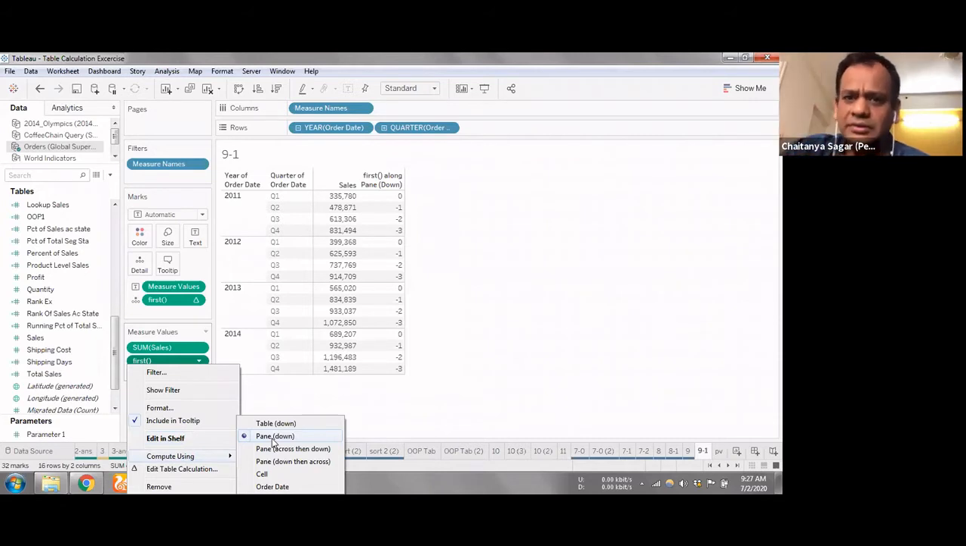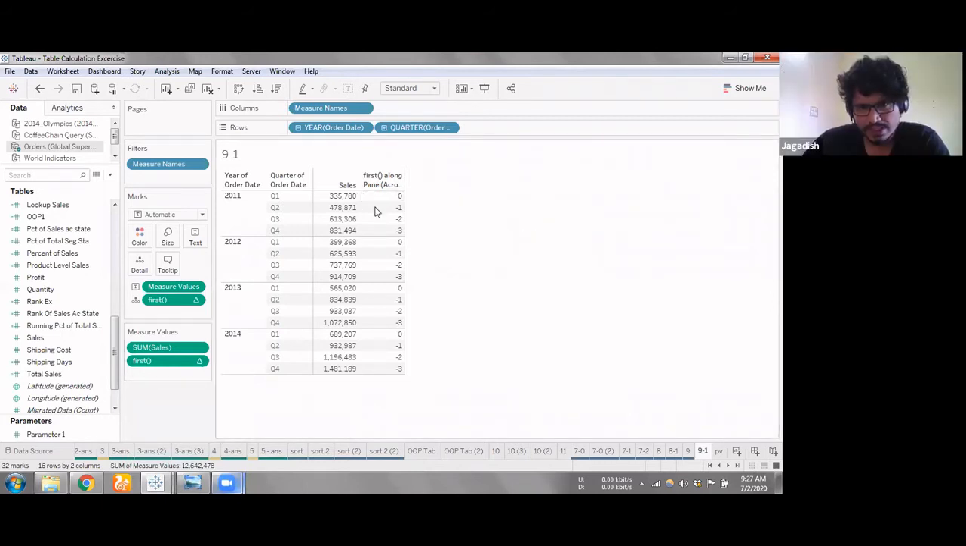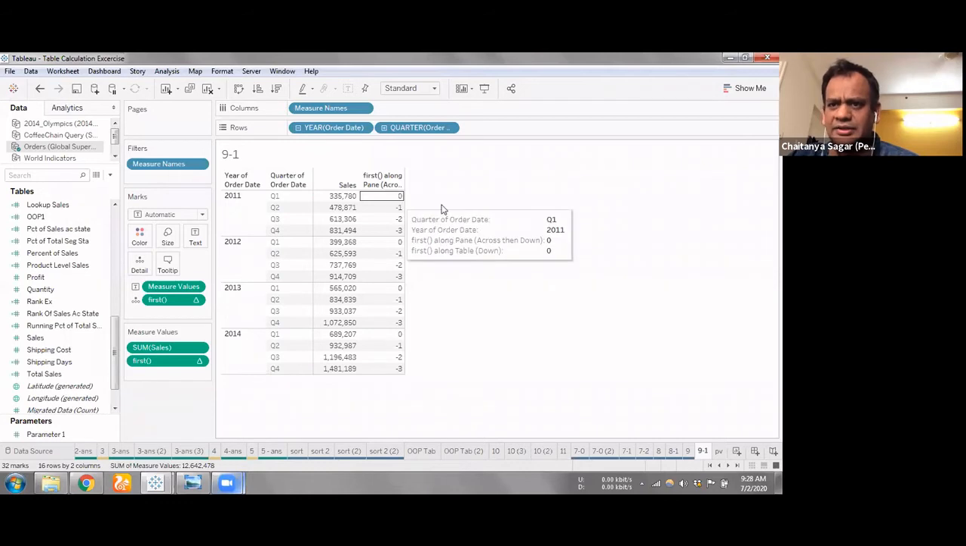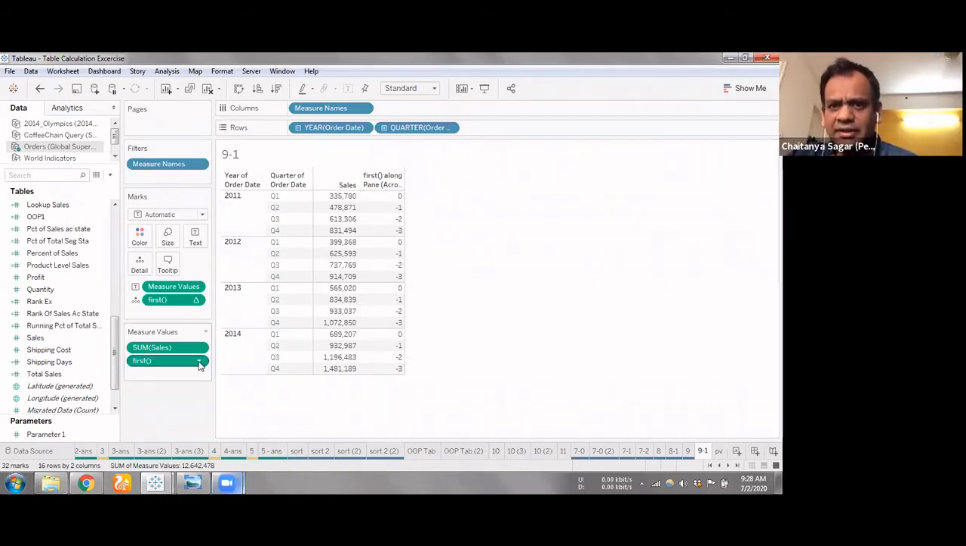Sorry, 1 second. Let me just look at the other options also. Yeah. The table down, pane across, then down. Can we just use one of the other couple of options also to see what the results would be? At this point in time, we don't have any pane across. So it wouldn't affect. Pane across, then down means it's only like pane down. Understood. Okay. So anything else that will change?